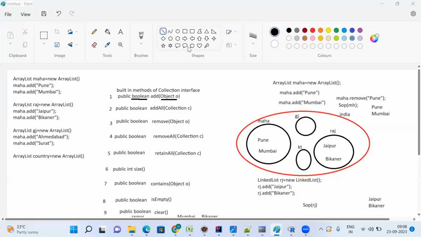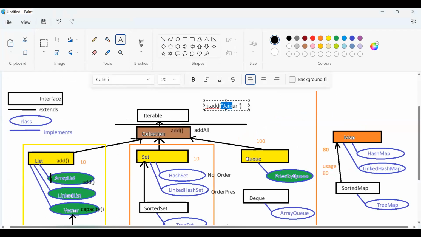Yeah. So this takes any object. So this is a string object. This is an integer object. This is a student object. So how many parameters is it taking? One or two? One. One at a time.